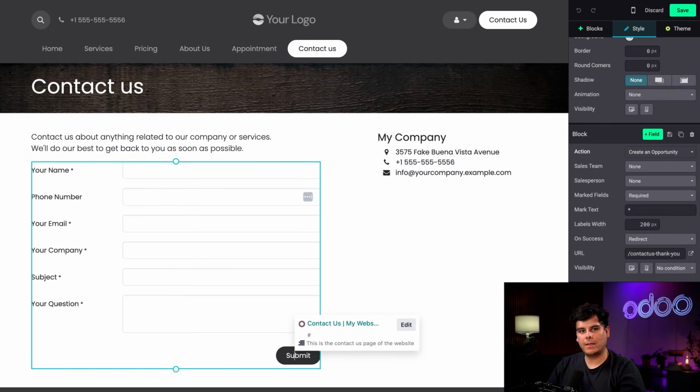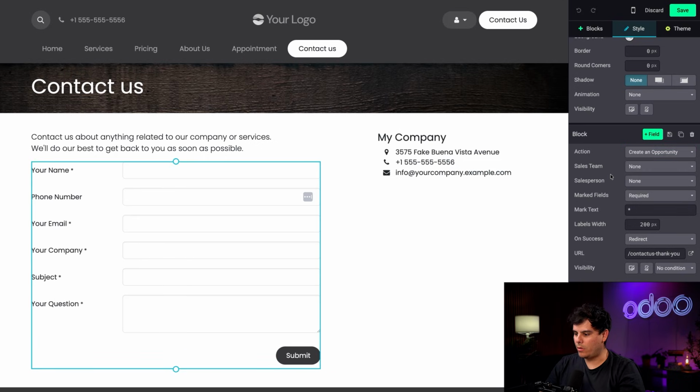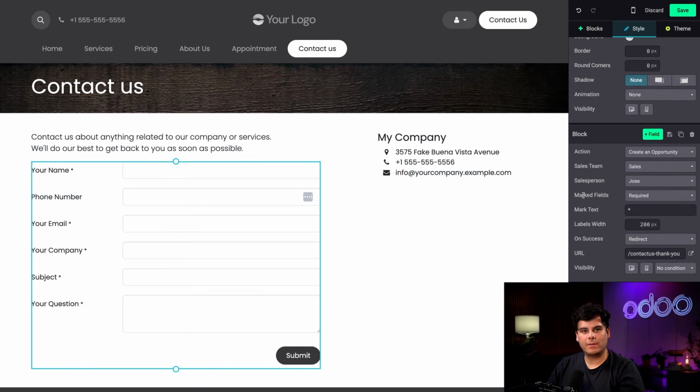Normally this form is set to, in this case, if we click on it, we have send an email, which is by default the normal option. And then also we have our salesperson and our sales team set to none. In our case, we're going to have it set to sales. And for salesperson, we're going to go with anyone in here. Perfect. All right, we're going to select them because they happen to be a winning salesman. But I went in and set mine to create an opportunity and filled out all of these fields before filming because I'm stealthy like that.